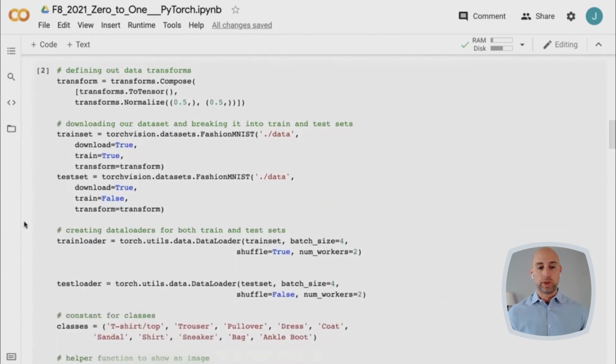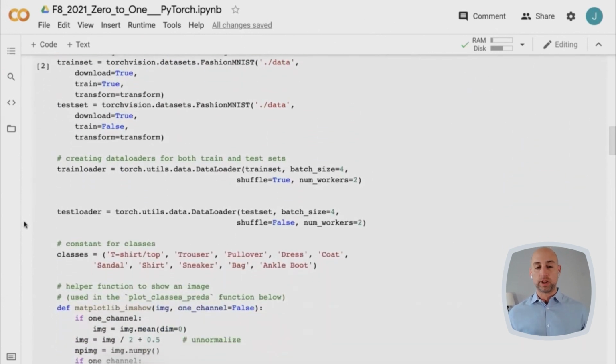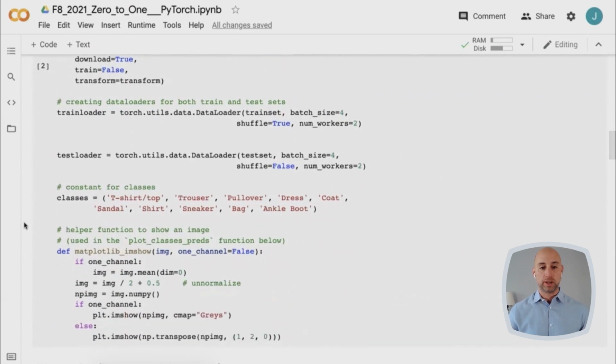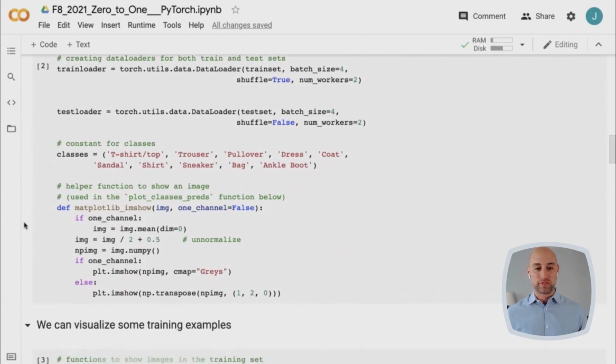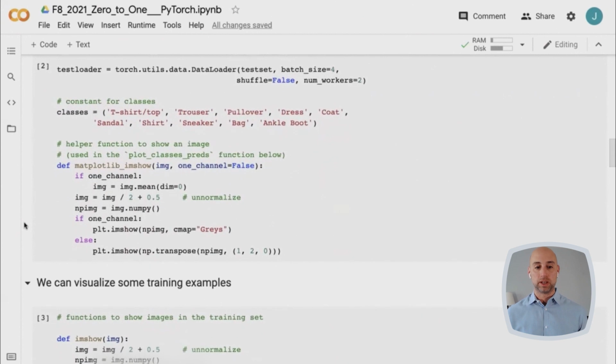From there, we will define a train loader and a test loader. This is how we batch our data up so we can train on it efficiently. We will define a number of classes. Remember, we're doing FashionMNIST here, so we're talking t-shirts and trousers and ankle boots and other fun stuff. We'll also define a quick function that allows us to visualize that data.